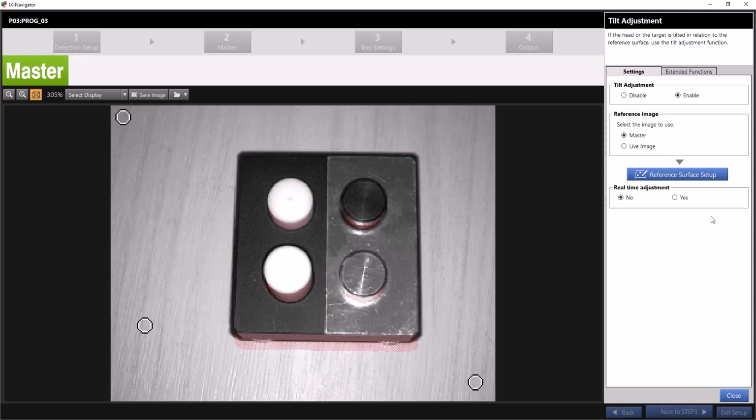There's also an option to enable real-time adjustment. Enabling this will run the tilt correction every time you trigger the sensor. In most cases, this is not necessary. Enabling real-time tilt adjustment will allow you to set your correction limit. This determines how much the measurement of the reference surface can be adjusted. For instance, selecting 5 millimeters means the reference surface height will only be adjusted plus or minus 5 millimeters from its original reading. We'll leave this off by clicking No and then select Close.